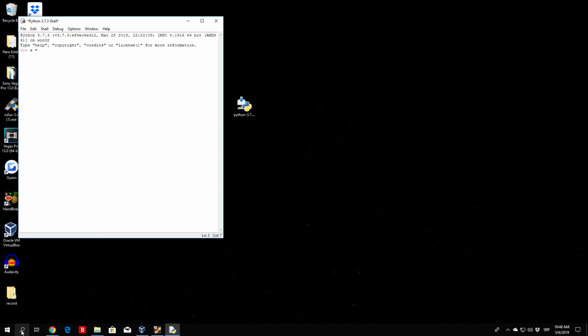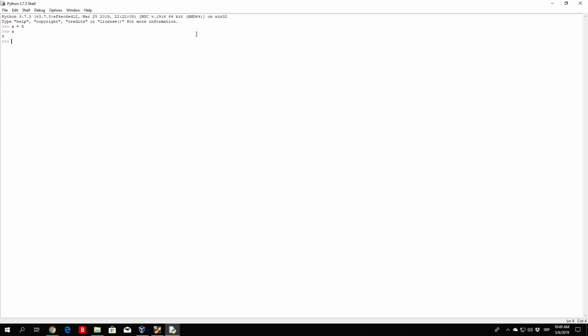Now a can have a value of 5, and that is how you simply put a value into a certain variable. In order to check the value that is stored in a, you can just type a here. It will print out what value it has. Let me just enlarge this. We can see a has value 5.